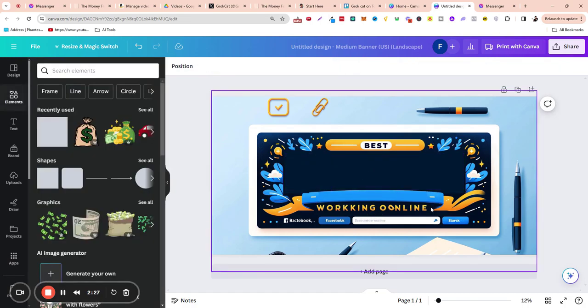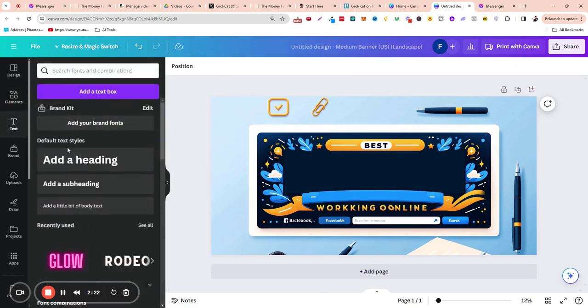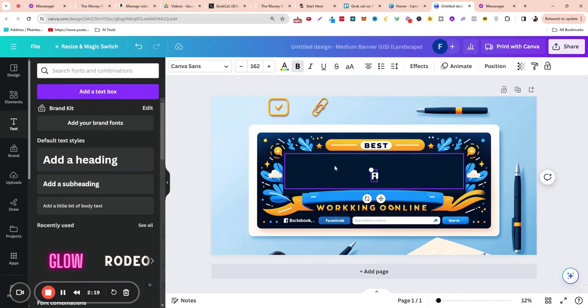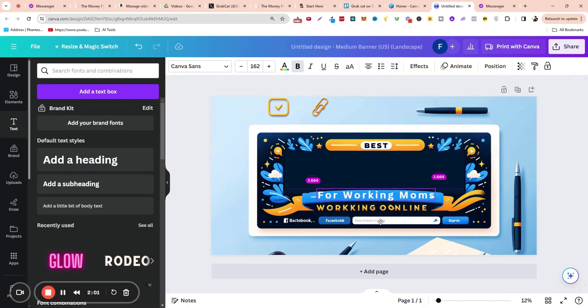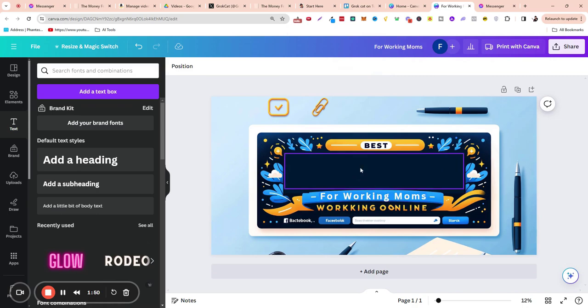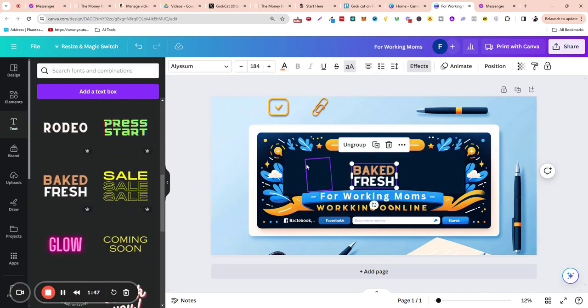And then I'll add a little text: for working moms. Then I can spread this out a little bit, maybe right there, and make it a little smaller. Boom. And then maybe make this look cool like this.